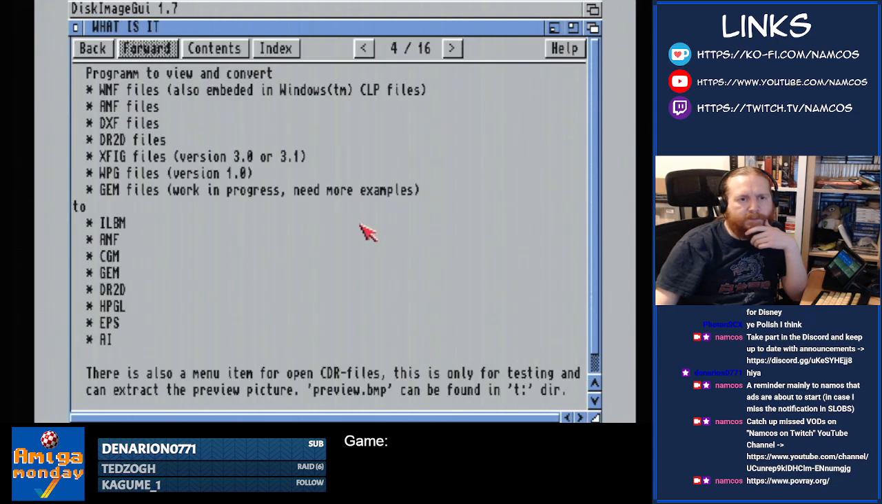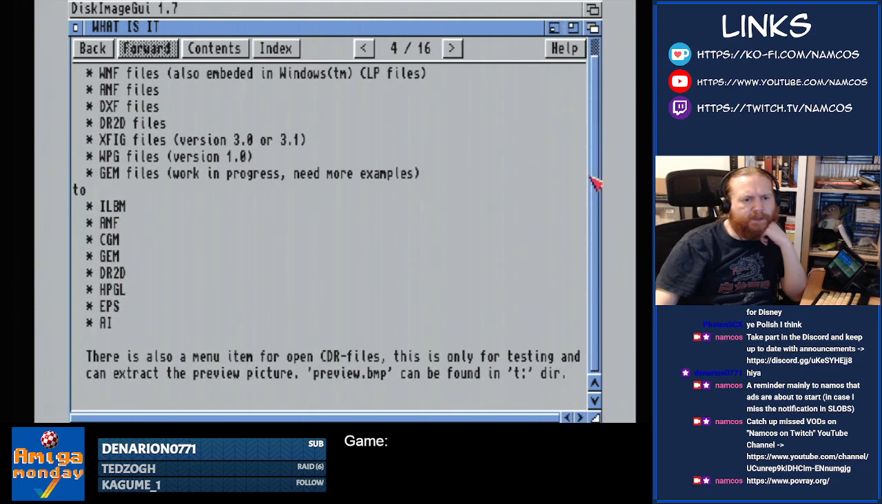What is it? Programs to view and convert WMF files, also embedded Windows CLP files, ANF files, DXF files, DR2D files, XFIG, WPG and GEM files, to Amiga Standard, and to some of those, including AI. I'm assuming that is going to be Adobe Illustrator, maybe. There's also a menu for opening CDR files.